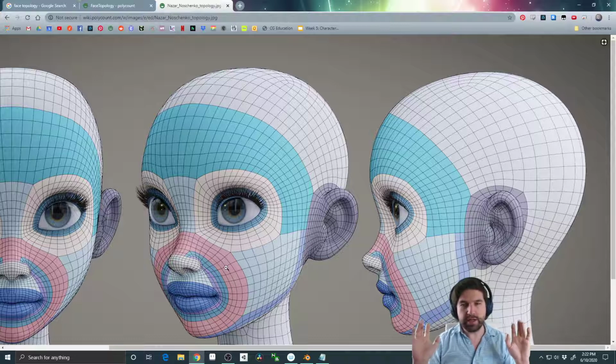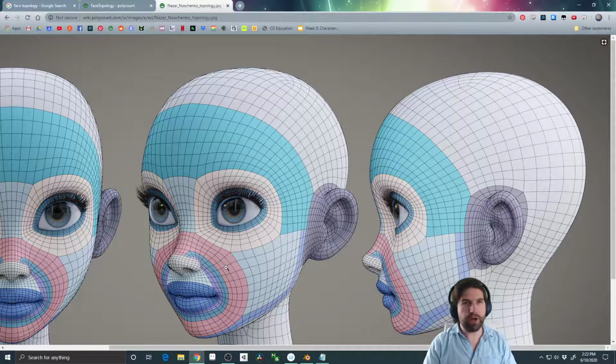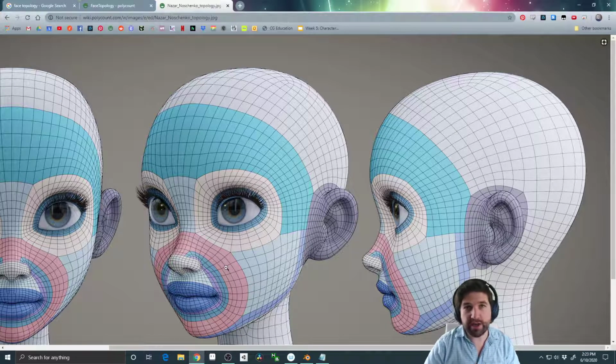So next video, tomorrow, I'm going to show you how we can use those retopology tools I showed you yesterday to redirect some of these shapes, to redirect the flow, and to retopologize something like a face or a body.